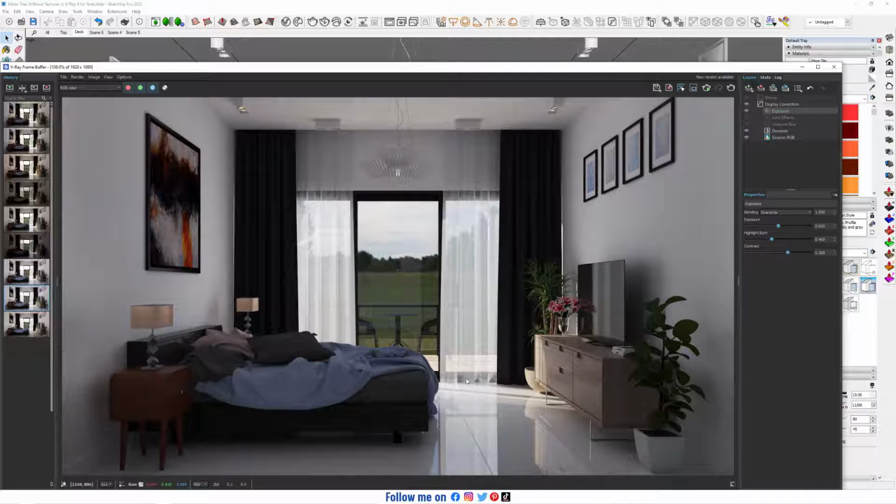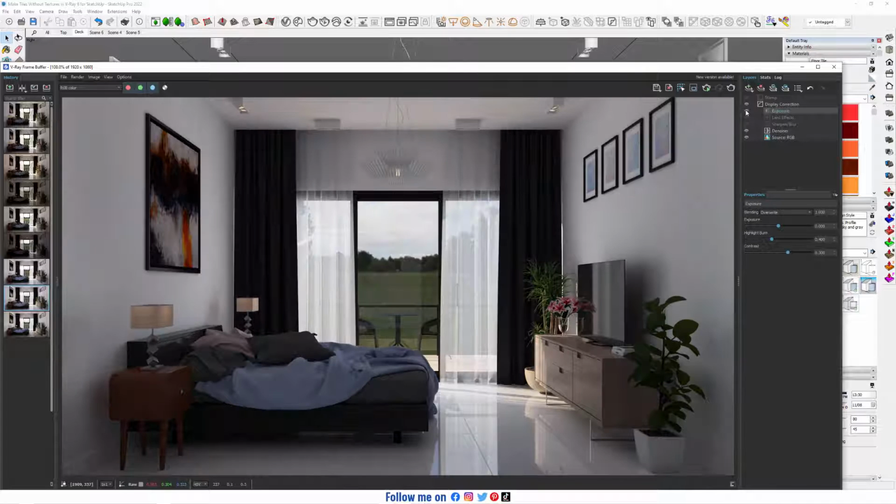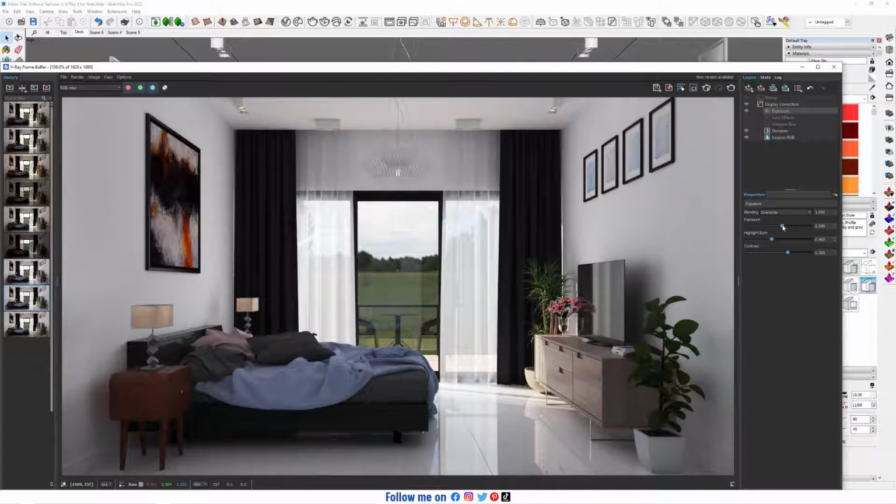Let's see the clipping here. Now it's gone. And exposure, maybe 0.75.